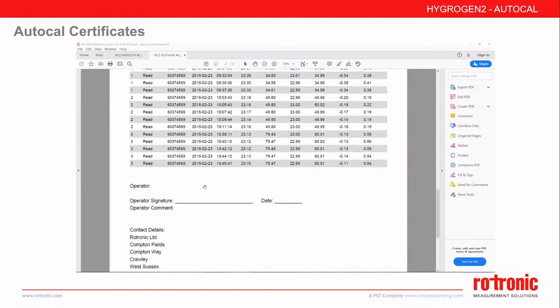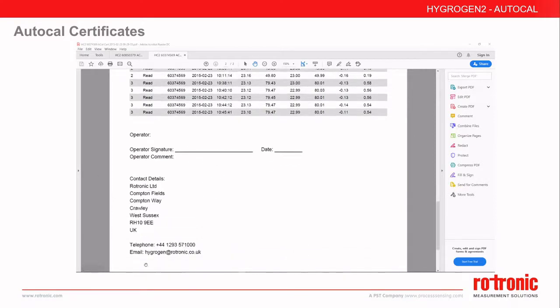The operator name will be listed here if entered, and there is space for the operator signature and the date. Finally, the contact details as entered on the Hygrogen are listed.